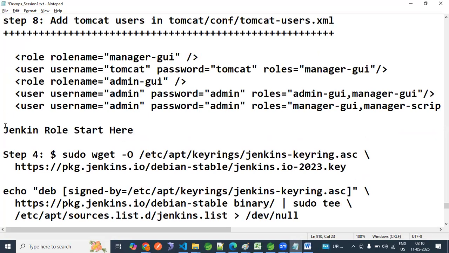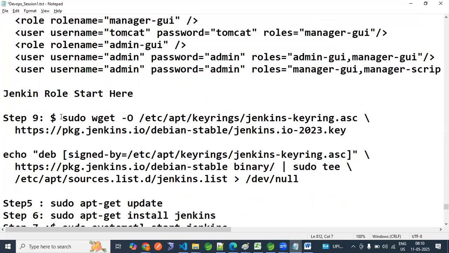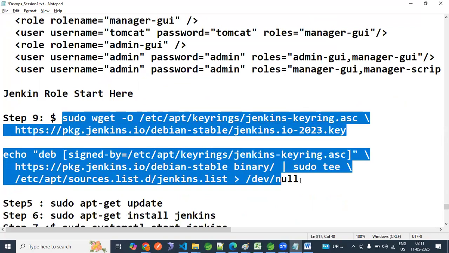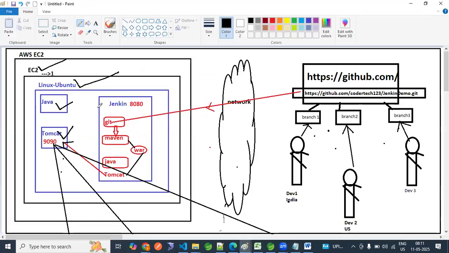I need to install Jenkins. This will be our step 9. Copy this command. I will install according to my diagram. According to my diagram, I need to install what? Jenkins. Can I install Jenkins, guys?